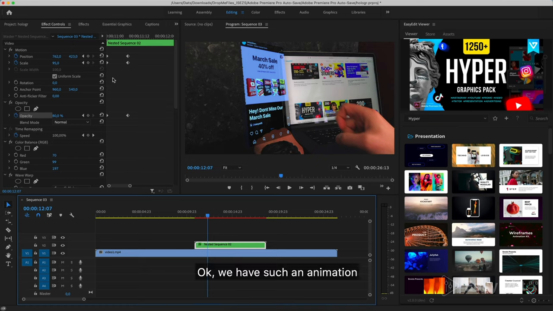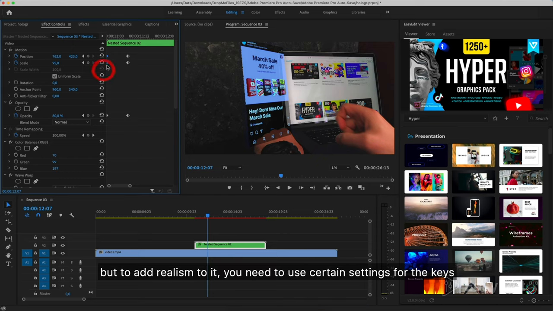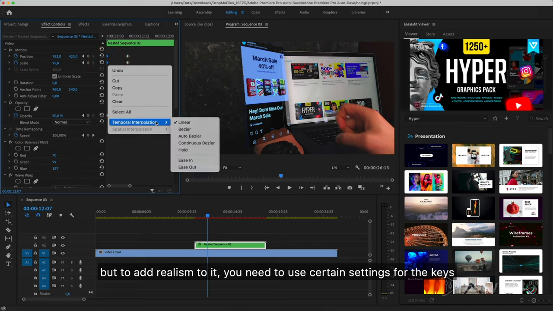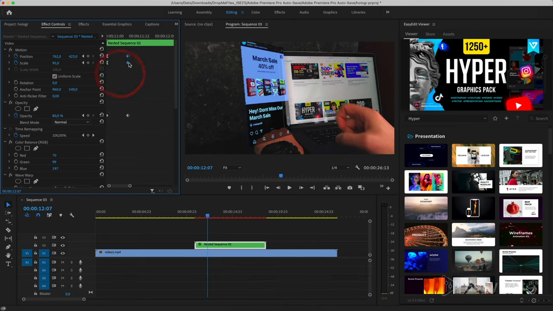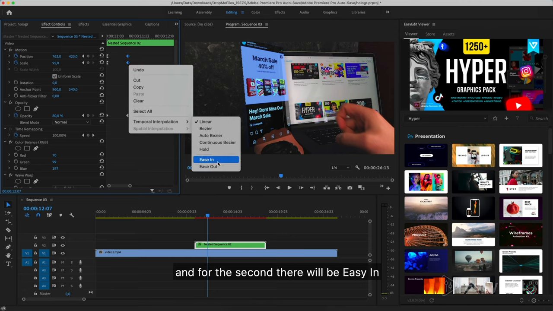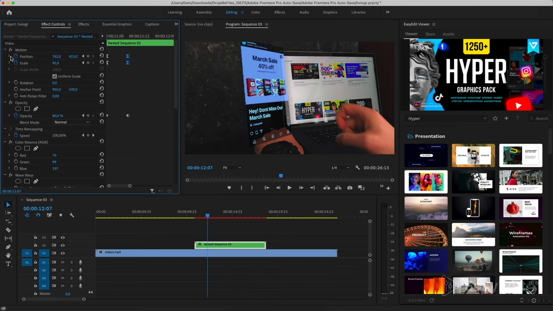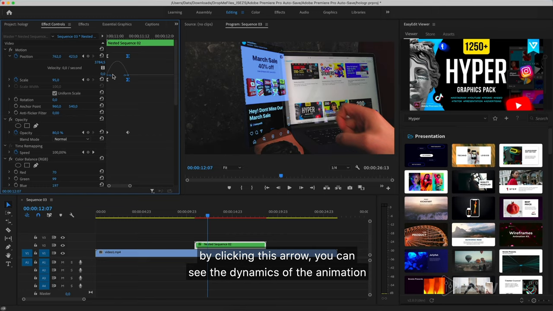Okay. We have such an animation. But to add realism to it, you need to use certain settings for the keys. Let's put Easy Out for the first ones. And for the second there will be Easy In. By clicking this arrow, you can see the dynamics of the animation. You can also correct it right there.